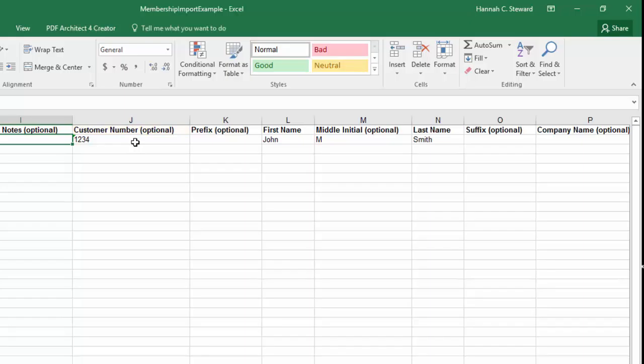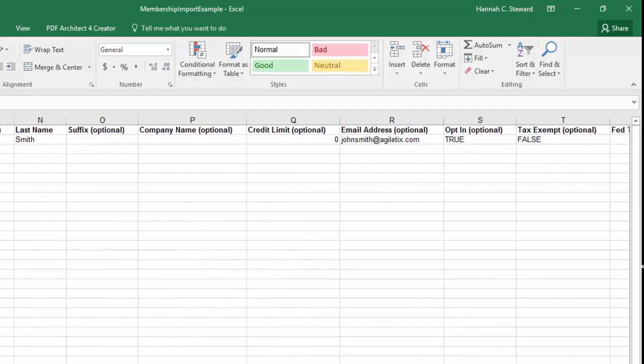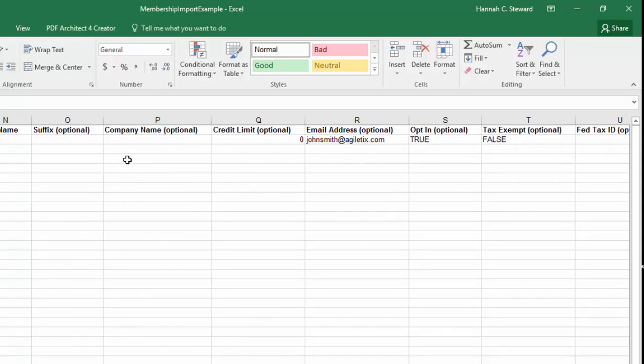Some of our organizations that are using an external donor software will use the donor IDs from those systems as their customer records. We want to make sure that any of the first name, last name is populated. The prefix, the middle initial, and the suffix are all optional fields. If it is a business that you want to have associated with this membership, you can put that under the column of company. Credit limit is optional as well. So if you actually give anybody a credit limit on any of their memberships, you can add that amount here. If not, put 0 in that field.